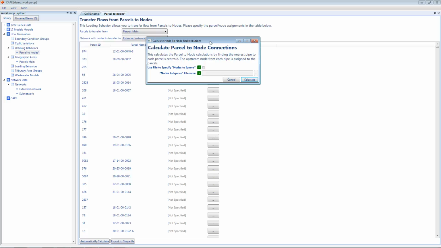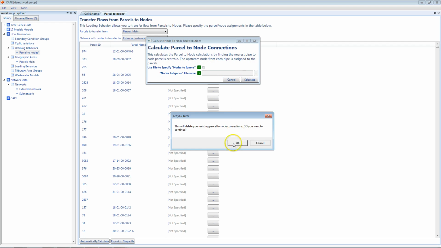You can create a file and include all of the IDs of the nodes that you do not want to make the connections to. So if you want to do that, check this box and then put in the file name. This little tool tip here tells you how to format the file. It needs to be a text file, and you need to specify the node IDs, one per row, I believe. So I'm not going to do that right now. I'm just going to go ahead and tell it to calculate.